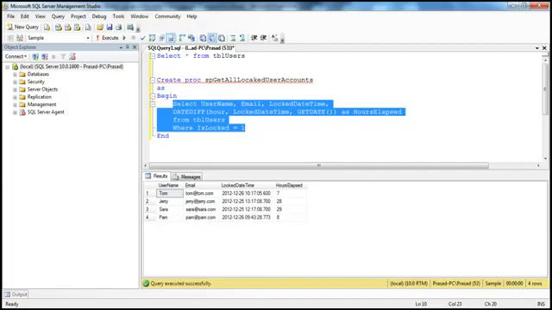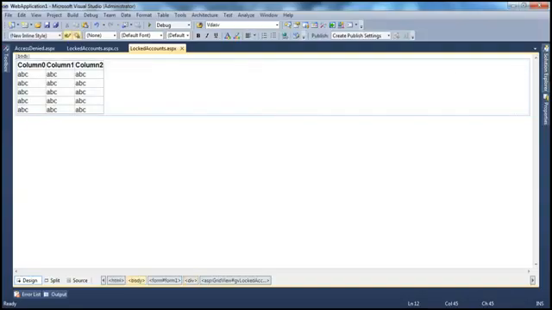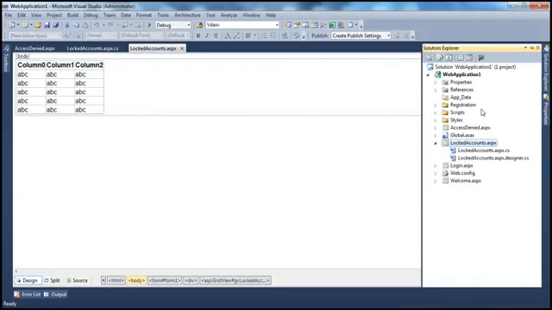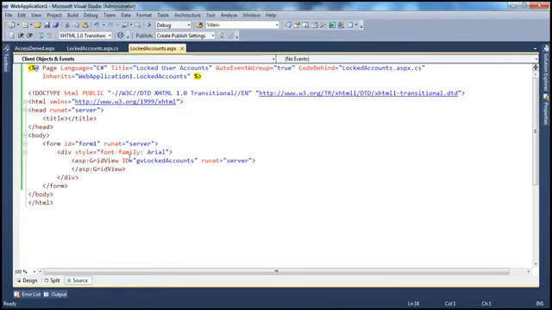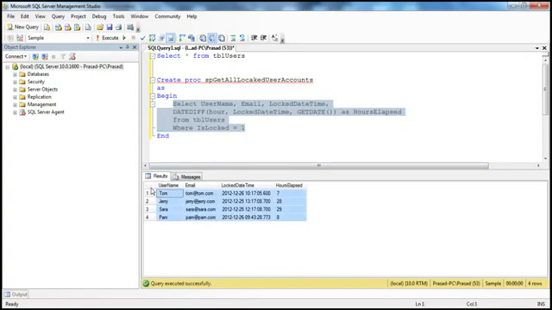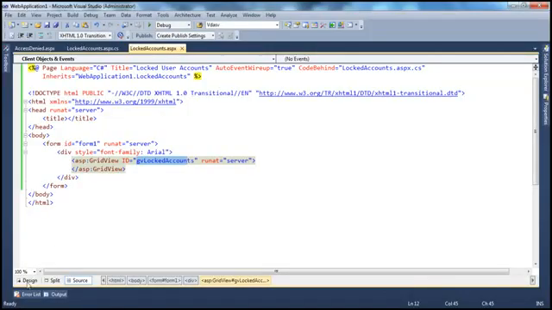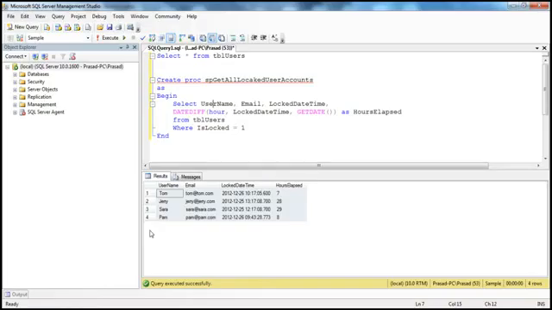So let's flip to Visual Studio. This is the same project that we have been working with in this video series. To this project I have added a web form called LockedAccounts.aspx, and on this web form I just dragged and dropped a GridView control, and I have given it an ID of gvLockedAccounts. I now want to execute the stored procedure from the .NET application and display this data within that GridView control.